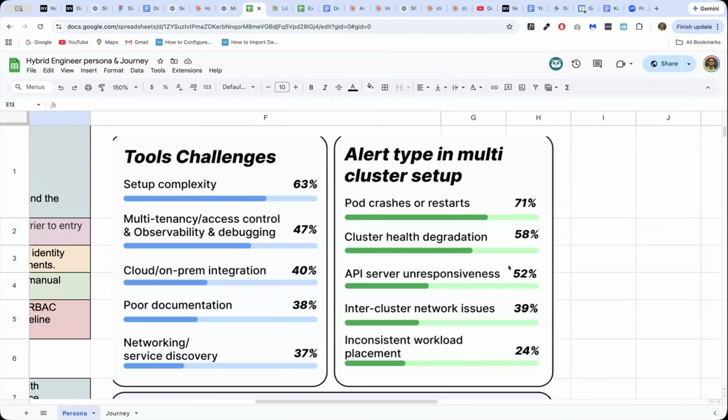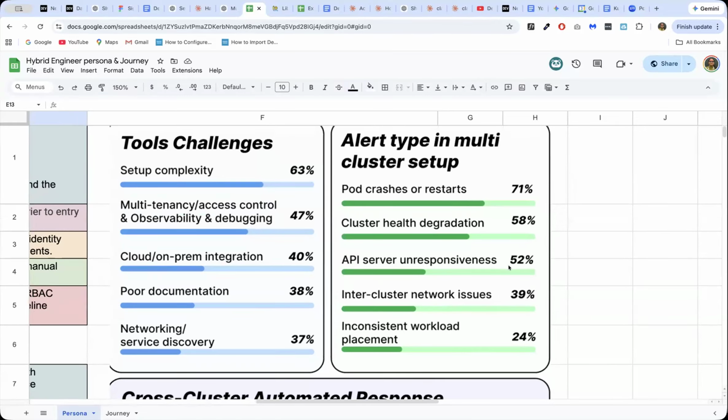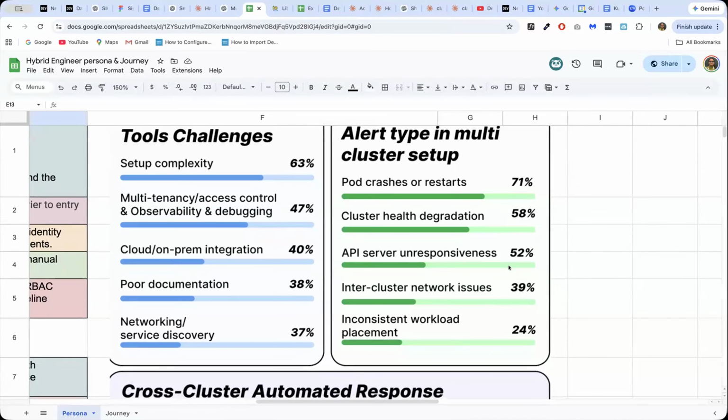are the areas where engineers are having tool challenges. Setup complexity is 63%, multi-tenancy access control and observability debugging is about 47%, cloud and on-prem integrations is 40%. Poor documentation is about 38%, networking service discovery is 37%.